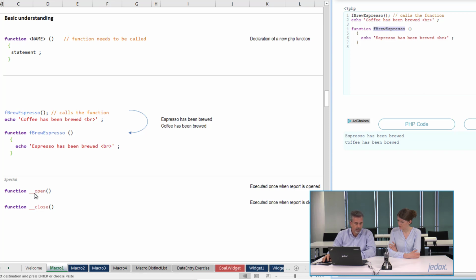So these are not really prepared function names. They only are occupied and used when you start a report and close a report. This is the only thing you have to care about. When you write a function name in JEDOX and you name it like this, something happens automatically. I mean, it's very useful.